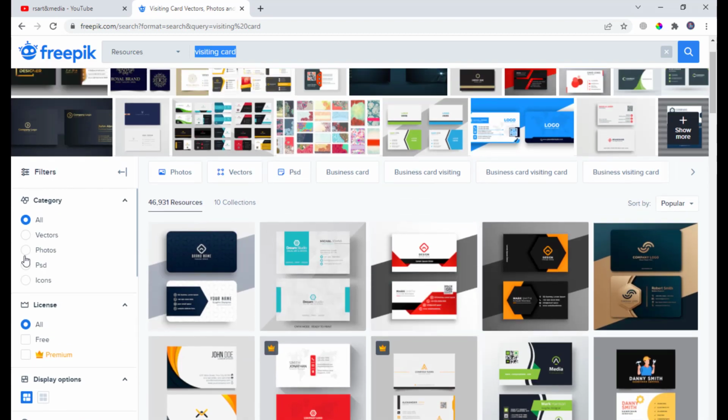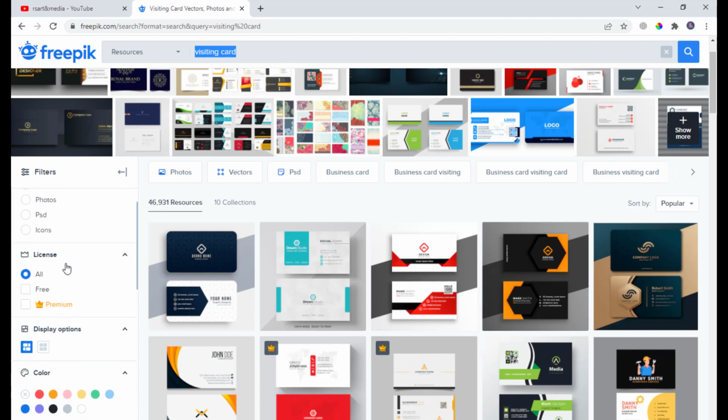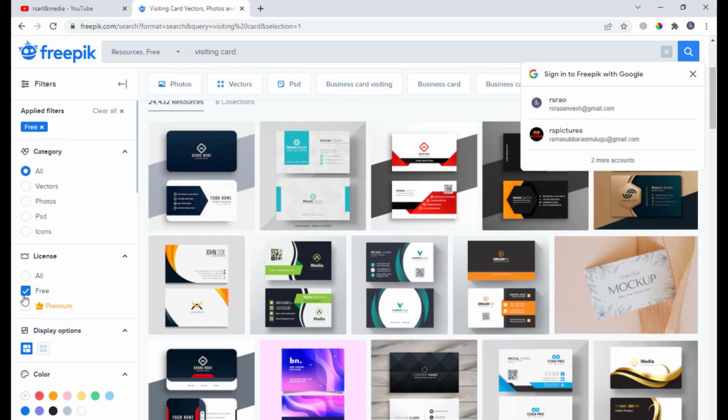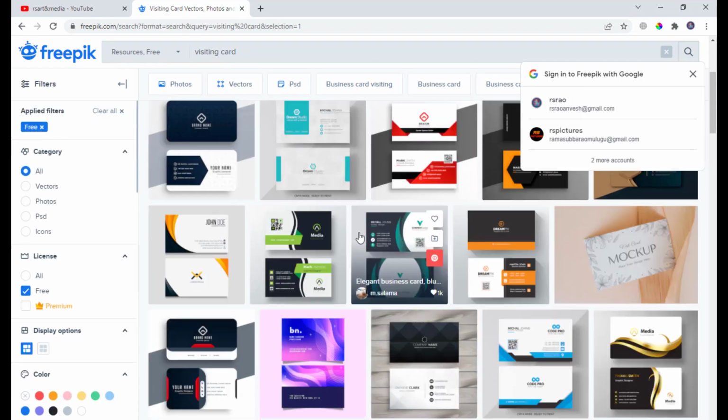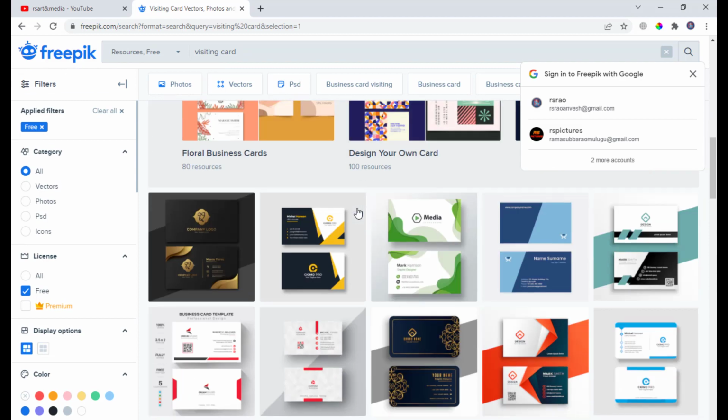So you can see the filters on the right side. Here you have the premium as well as free options in this license section, and we will just turn on this free. So the moment you turn on the free, see, you are going to get all the free visiting card mockups. So we can download them in Photoshop format as well as Illustrator format. If you know Illustrator, you can directly download it as an Illustrator file, or if you know Photoshop, you can directly download it as a Photoshop file.